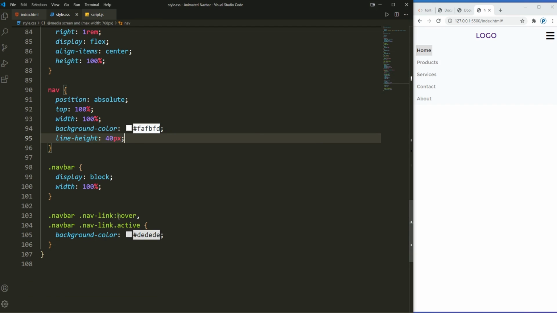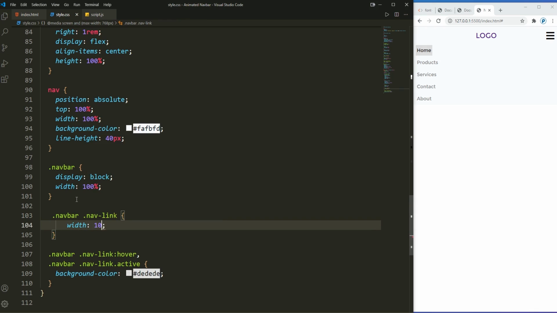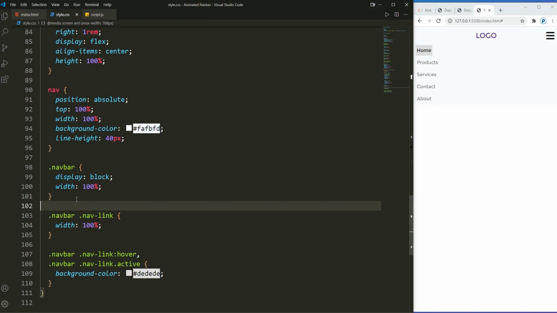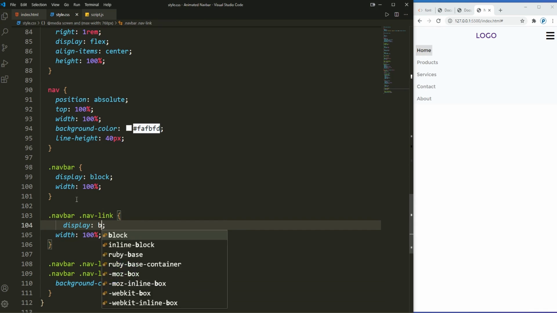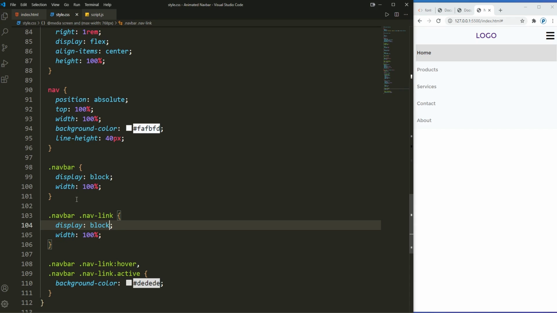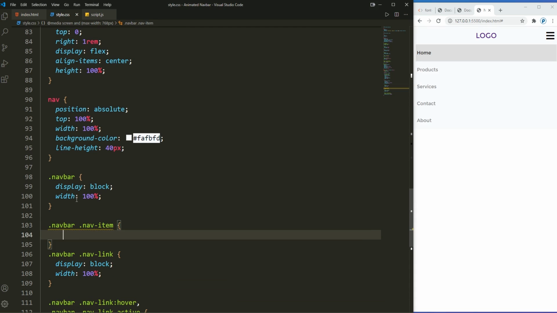Okay, so then just copy this out from here and then right at this place you're gonna set the width to be like 100%, and similarly it's gonna be displayed as block too. Okay, displayed as block. And then just duplicate it right here. This is going to be for the nav item, and then set the margin to be 0. Okay, so that's it.